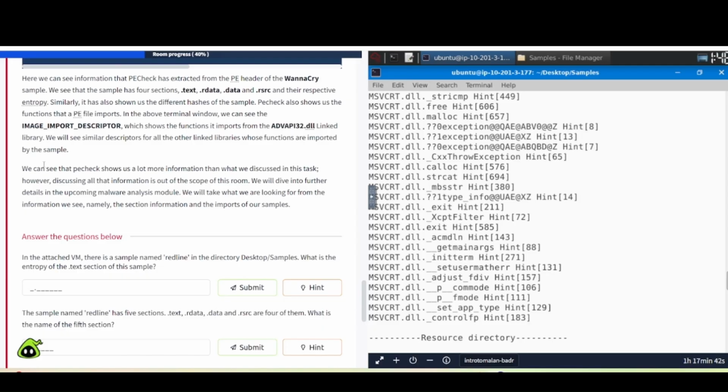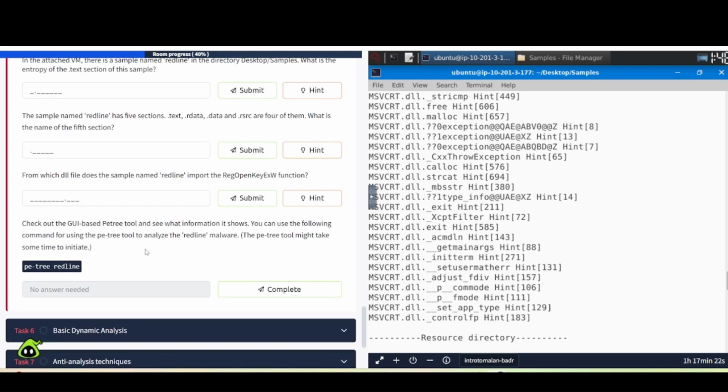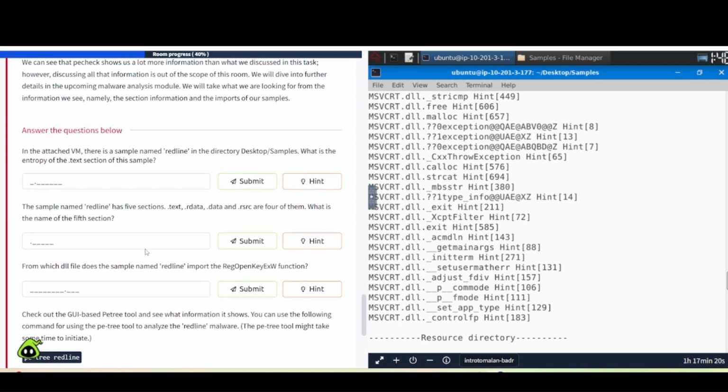And let's see, we can see that pescan shows us a lot more information than what we discussed in this task. However, discussing all the information is out of scope of the room. We will dive into further details in the upcoming malware analysis module. We will take what we are looking for from the information we see, namely the section information and imports of our samples. Sweet. So we got some questions again that need to be answered here.